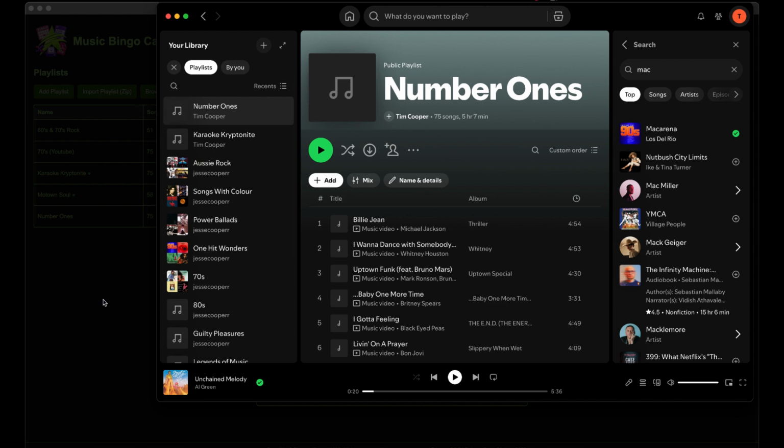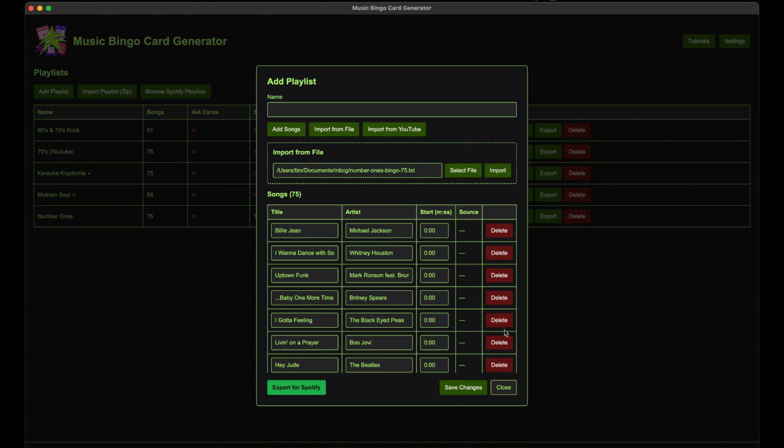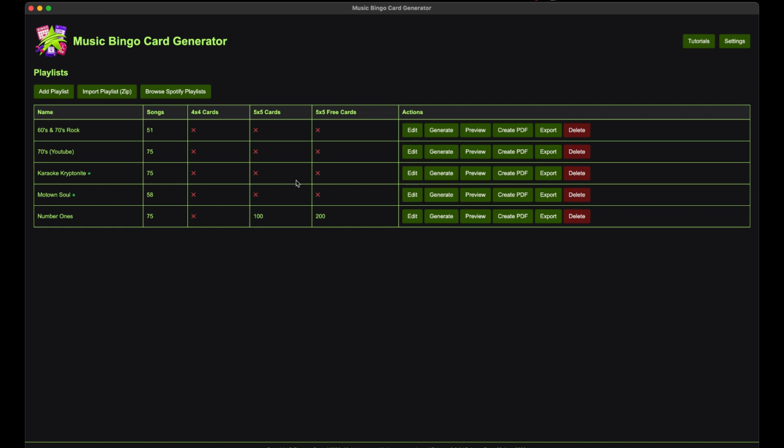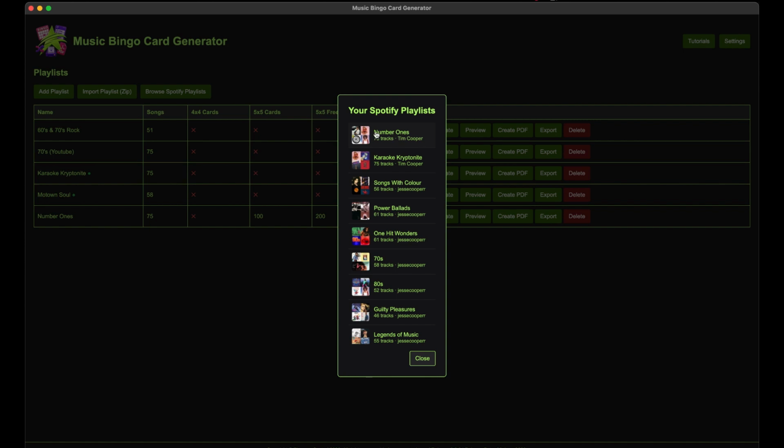So we'll come back to our Music Bingo card generator. We'll close that. And I'm not going to save changes here, because what we actually want to do is link the new Spotify playlist that we just created back into Music Bingo card generator so it can be used by Phenom Bingo Lite. So I'm just going to go close here. And this time I'm going to come to Browse Spotify Playlists. And there's our number ones. So I'm just going to click on that.